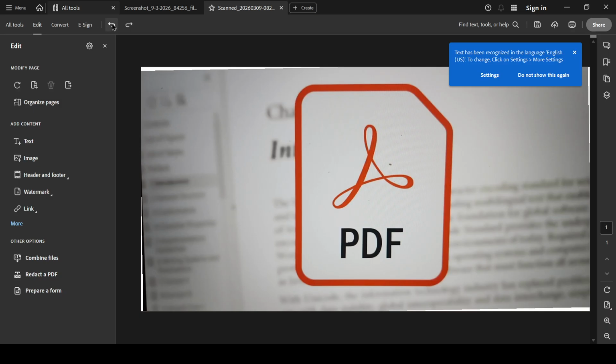A quick tip before we wrap up. The undo history is tied to the document while it's open. If you close the file and reopen it, you'll start fresh. So, as you work, don't hesitate to rely on Ctrl+Z or Command+Z to experiment safely. Open Acrobat, open your PDF, make your change, and undo it instantly. That's all there is to it.